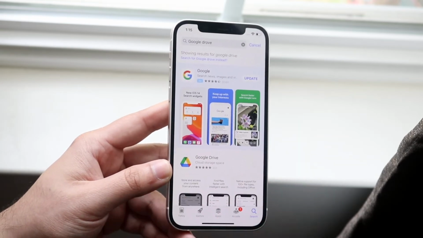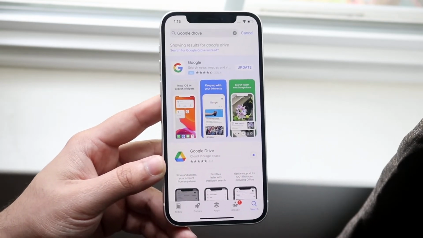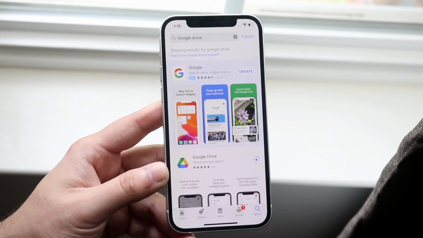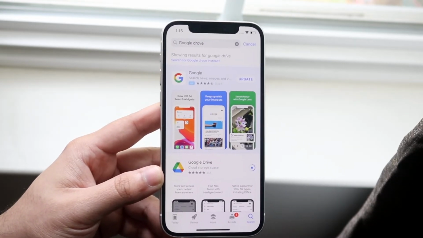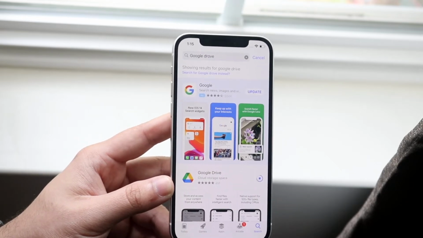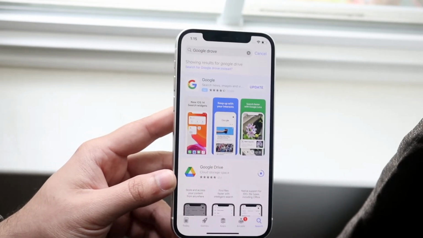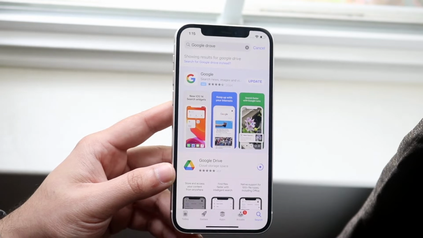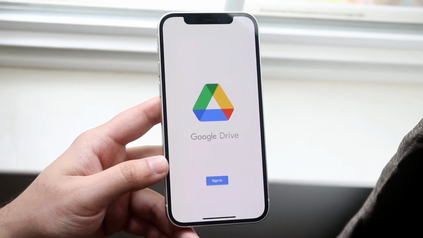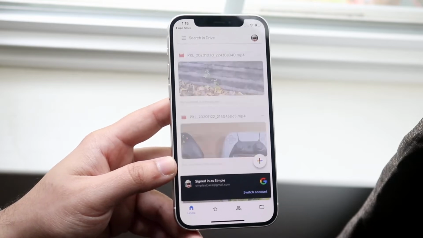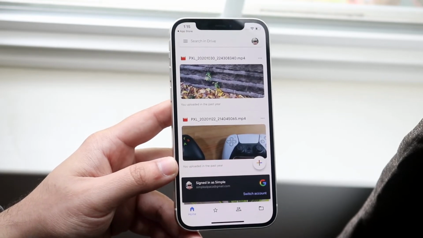Now, this is basically, as most of you know, a free storage option that you have. You have 15 gigabytes you can use for free. So as long as your file sizes are less than 15 gigs, you can do this. So once you have this app already downloaded, it's just going to tell you to log in. So you want to log into the same exact email account on this device that you have on your other one. So as you can see, I have a ton of other photos and videos right here.